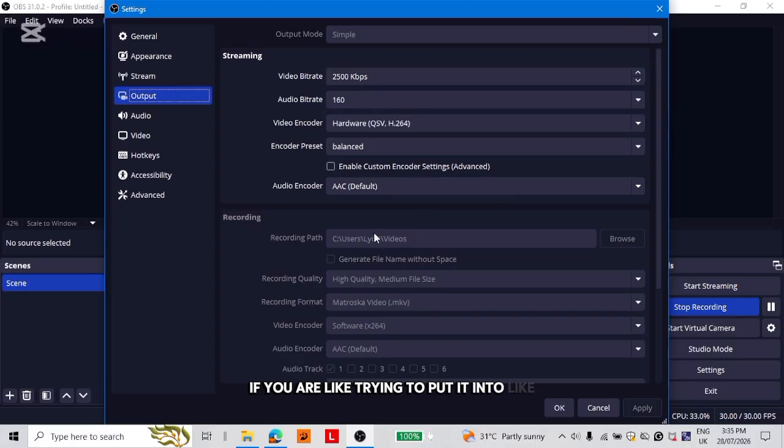If you are trying to put it into CapCut, then I guess MP4 works, but both of them are really nice. I suggest you go with MKV because it's pretty safe. That's the main thing.